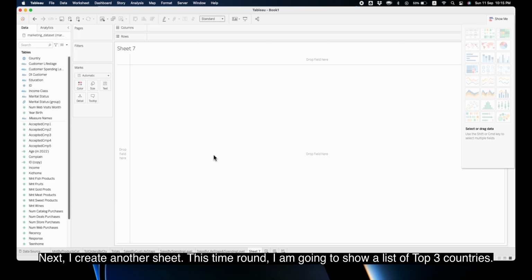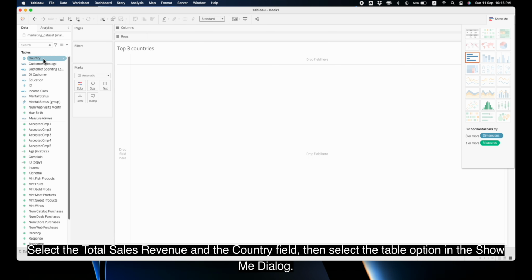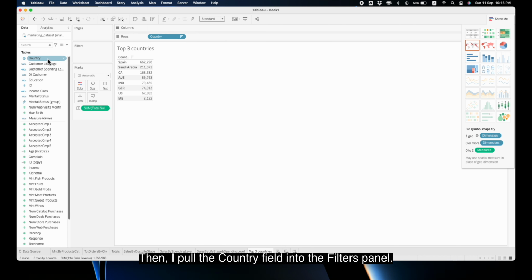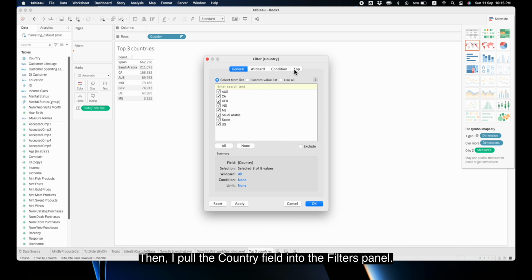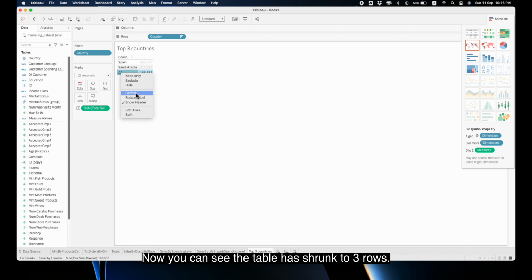Next, I create another sheet, and this time around I'm going to show a list of top 3 countries. Select the total sales revenue and the country field, and select the table option. Then I put the country field into the filters panel. Look at what I'm doing now. Okay, I enter a custom value of 3. And I click OK. Now you can see the table has shrunk to 3 rows.